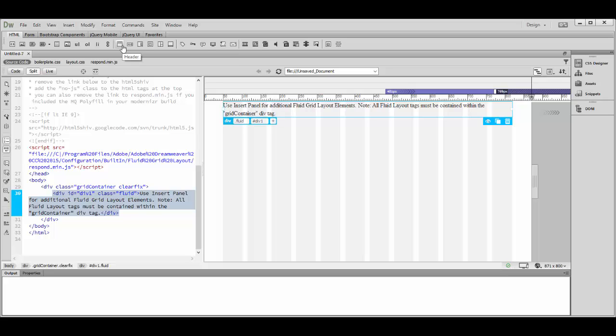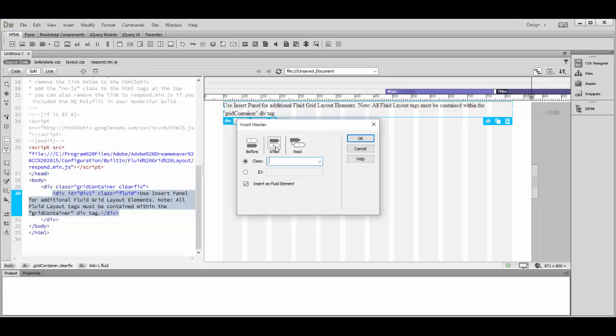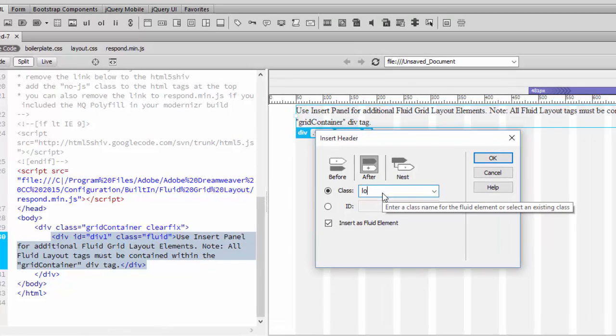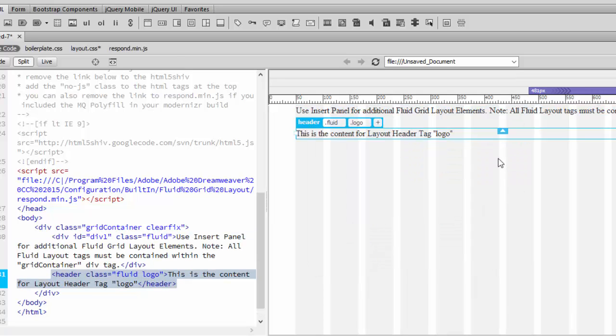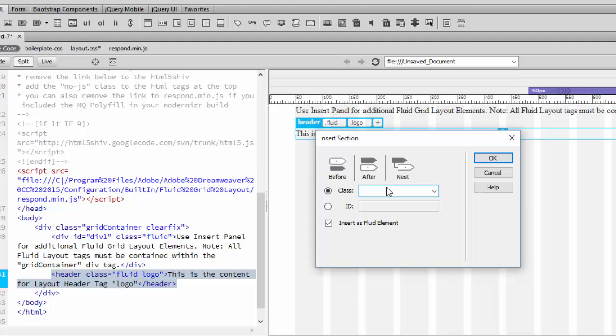The first one I want to do is header. It's going to be my logo. Make sure it's after, and I'm going to give it a class called logo. And make sure your Insert as a fluid element is checked. Click. The next one will be my hero. I can use a section or article. So I'm just going to use section, give it after, and give it a class hero.